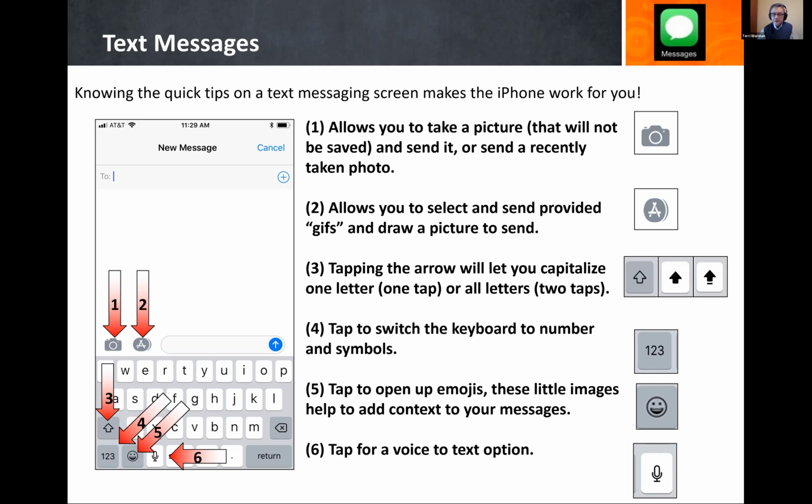If you hit that, you can talk into your phone, and Siri, or the program that will help you do this, will actually type in what you say into that little text box. When you're done, you can hit the microphone again and it will stop the voice to text option. Now, here's the one tip that I'm offering you very strongly.